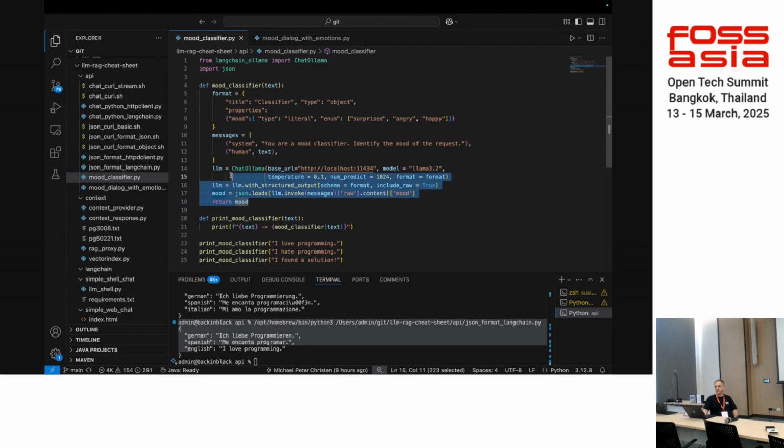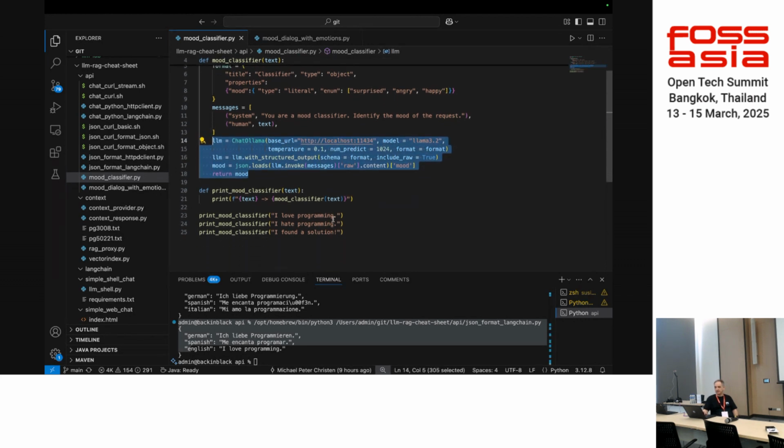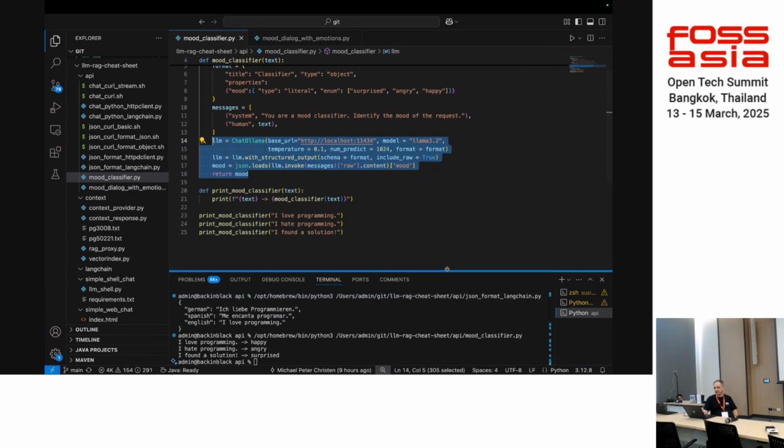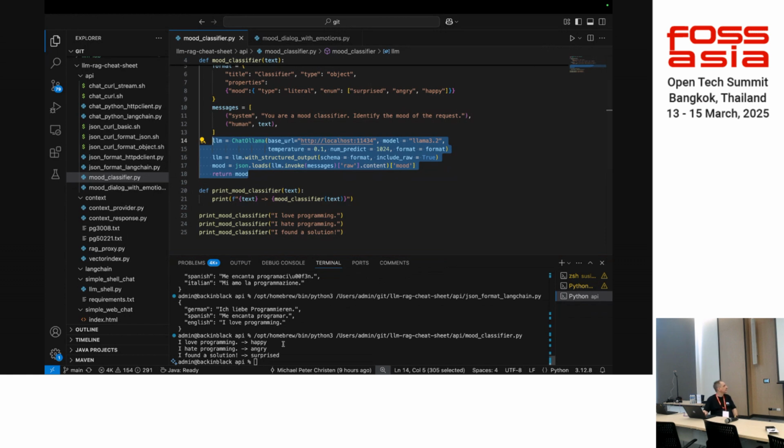So here is my typical access rules for the LLM, ChatOllama, and I have three sentences that I want to classify. I love programming. I hate programming. I found a solution. And it outputs the classes of the emotions behind this. So I love programming is happy. I hate programming is angry. I found a solution is surprised. Okay. So now we also found an answer to the question: can AI have emotions? Yes, here's the example. AI can have emotions. It's very simple.